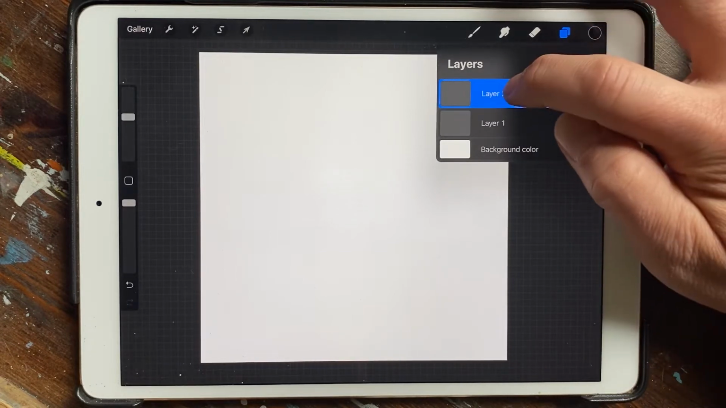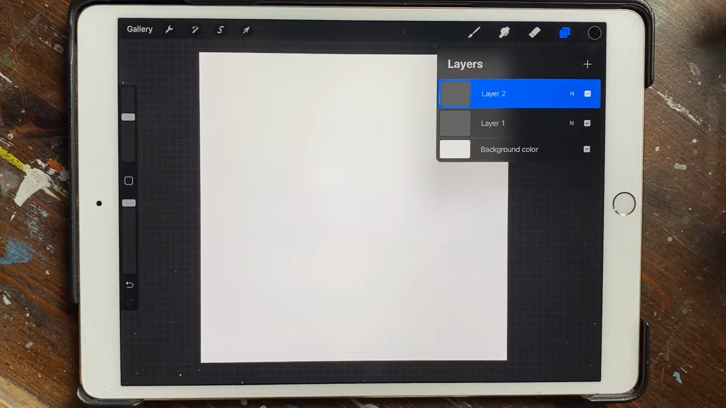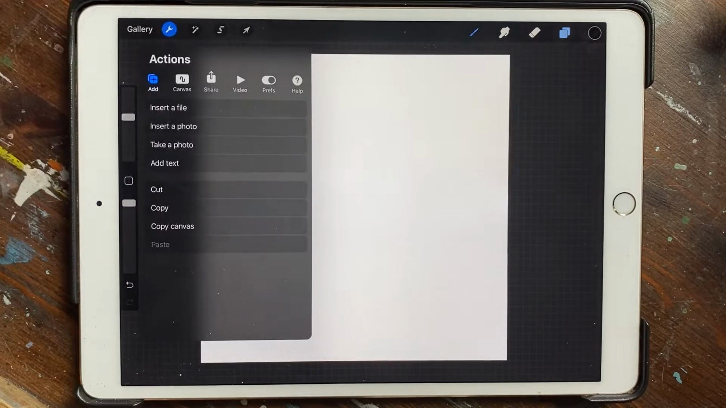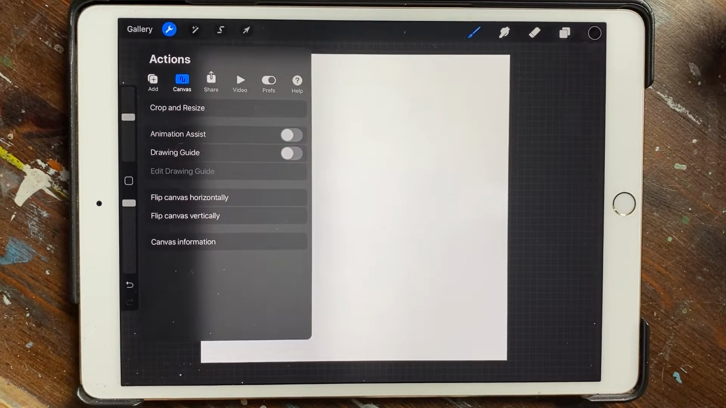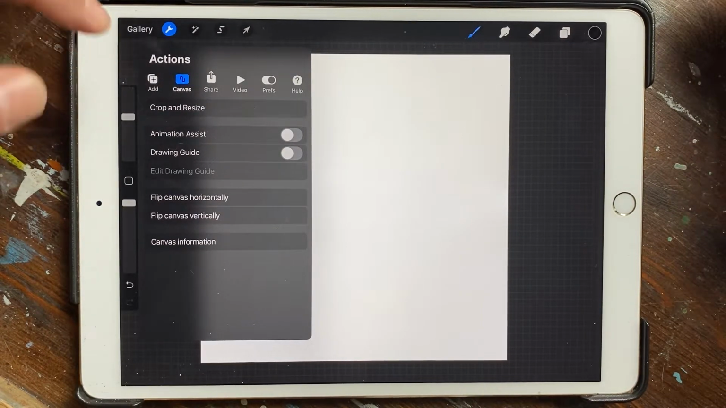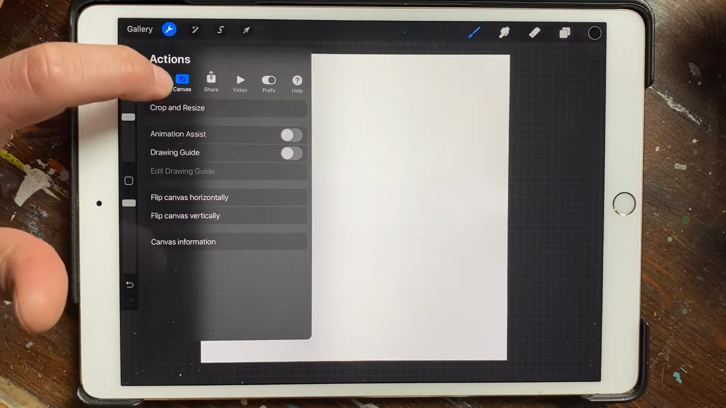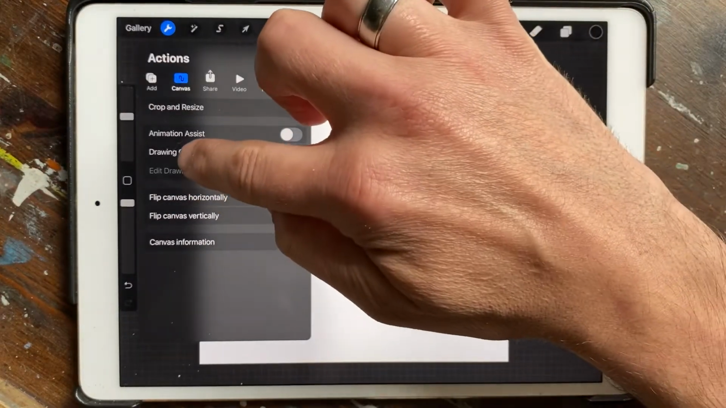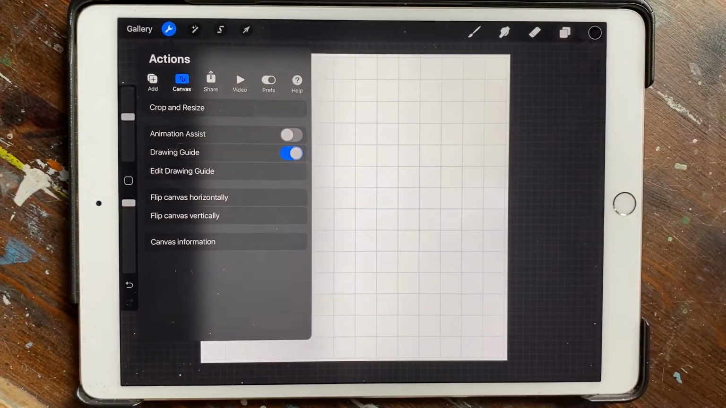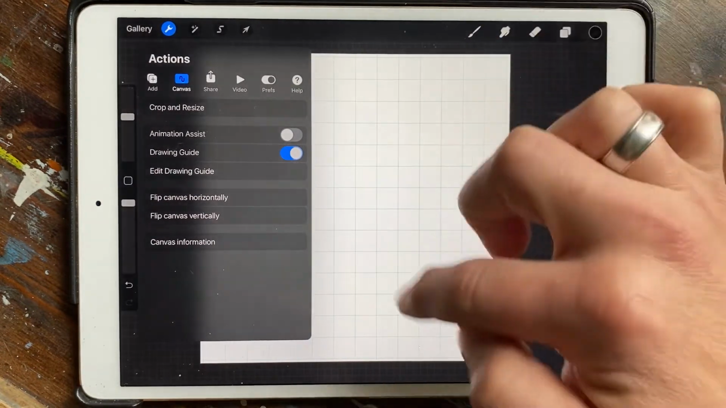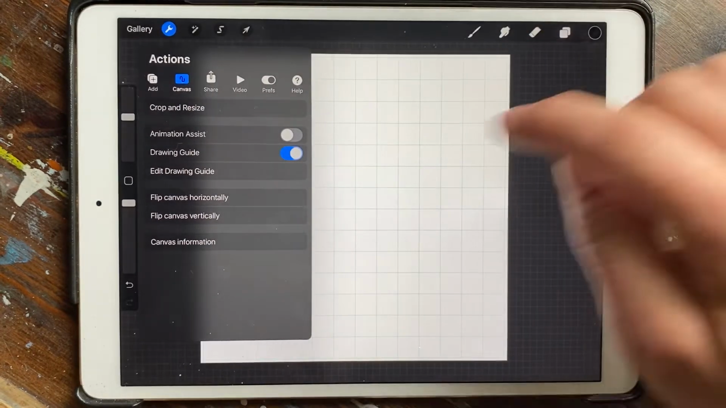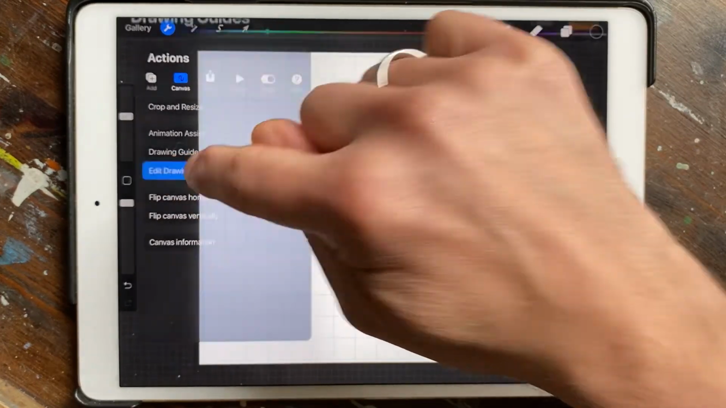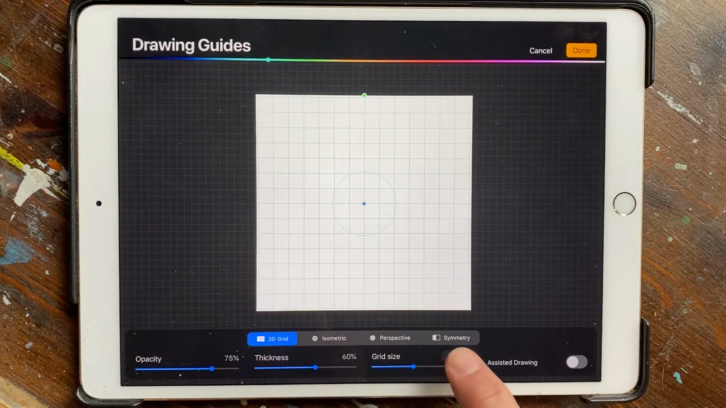So make sure that your layer 2 is highlighted, and then we're gonna come over to the wrench. And if we touch again canvas, and this is all review from Mrs. Harrington's video, she walked you through this process, but under the wrench, touch the canvas, and you can see a drawing guide. You wanna make sure that's clicked on. My drawing guide right now is all set up in a grid format. We want it in that radial design. So we wanna edit the drawing guide, and then over here on the end is symmetry.